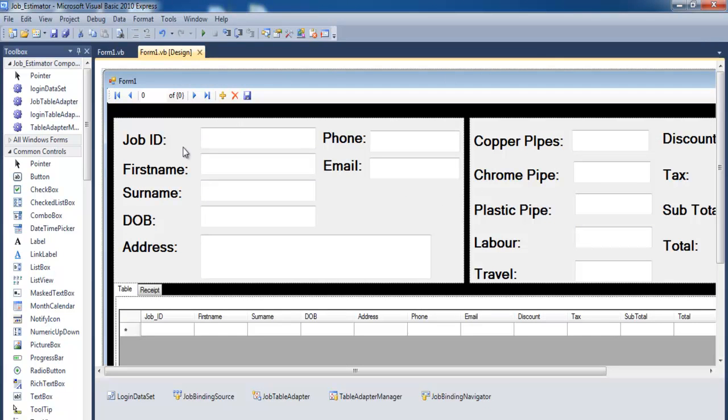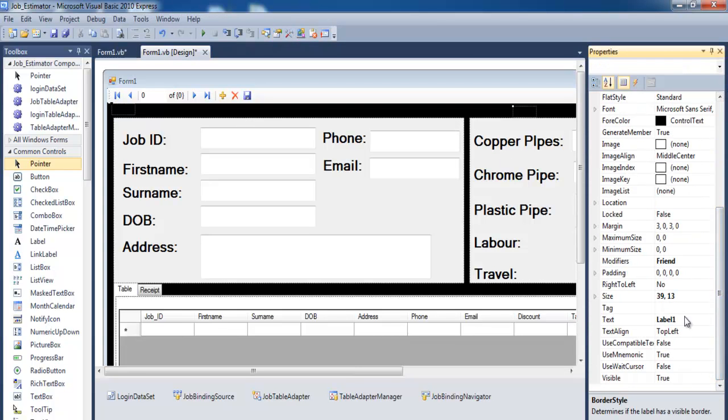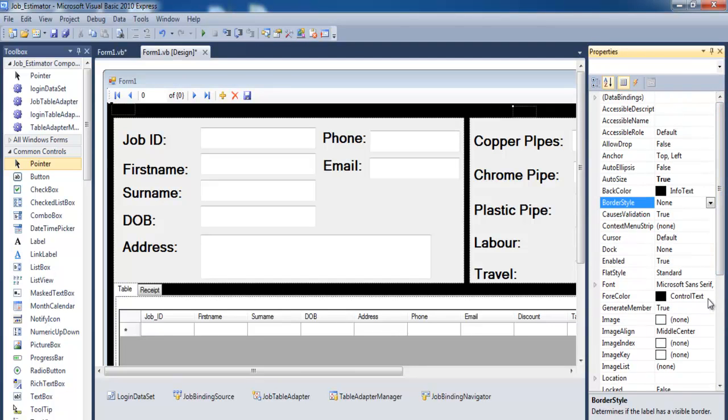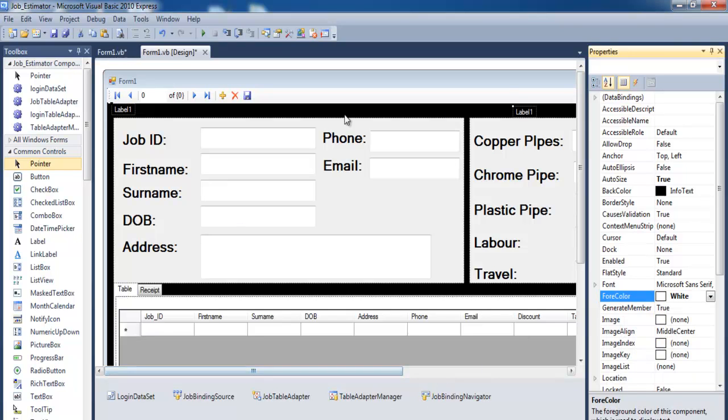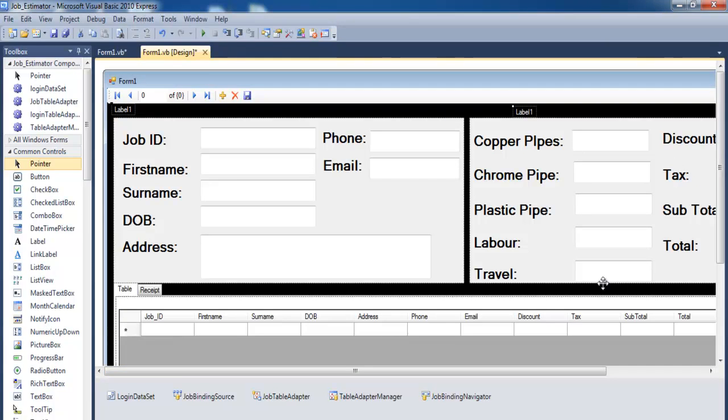The next thing I'll do is add a label up here. Let's add one label right there, and maybe copy that same label. Yes, maybe one here. There's a label here, and there's another one here. Let me change the color of both labels to white. Back color or font color, change that to white. There. Okay, they'll be used as timer and date.